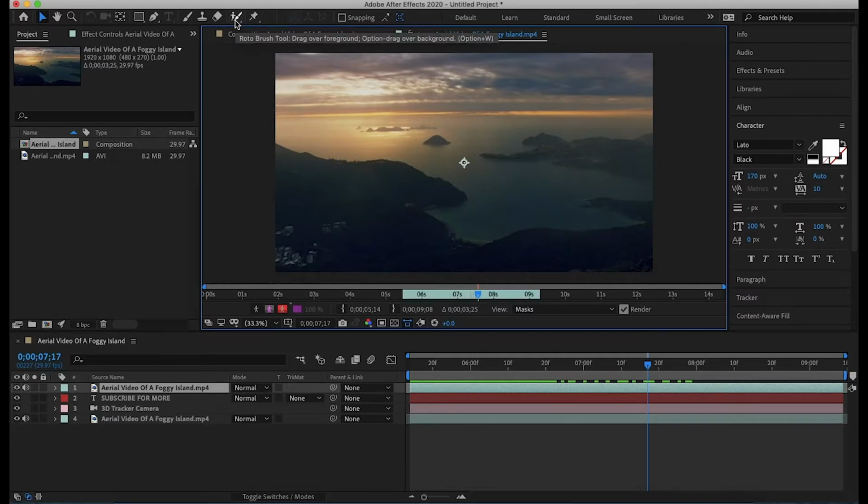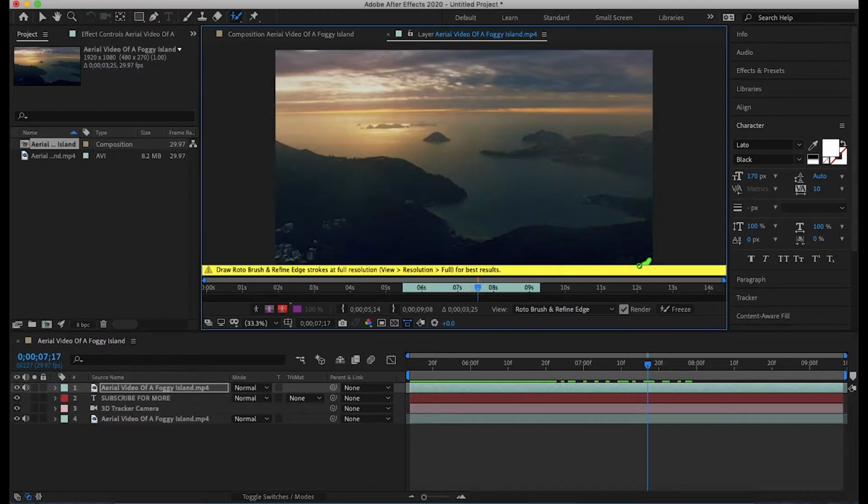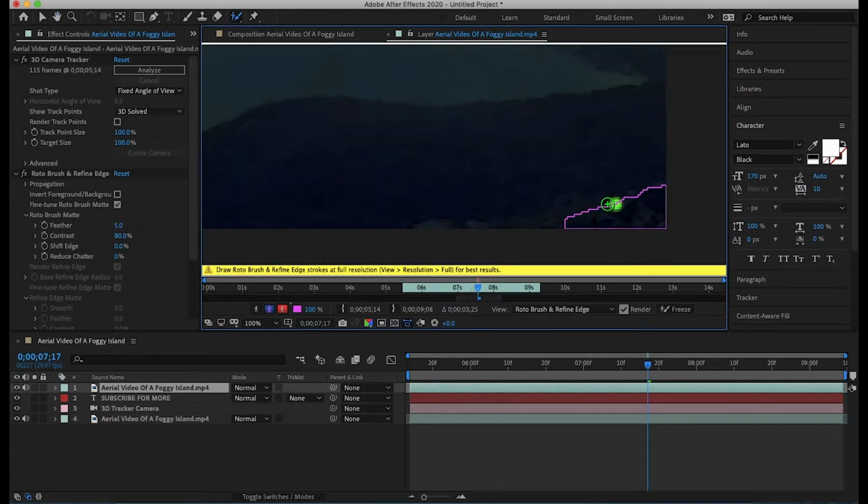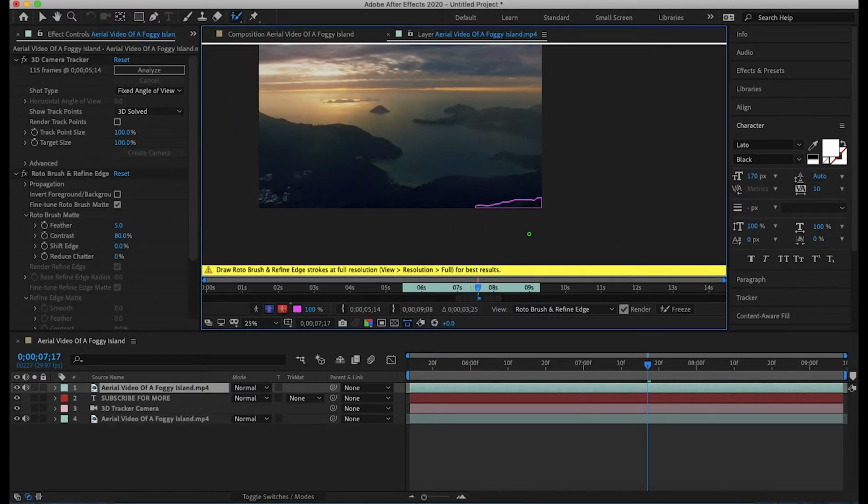Then we can double click on this and come over here to the Roto Brush tool, and you'll have this green dot. You can just draw the shape of the mountain. Just gonna zoom in a bit and draw the shape of the mountain. It doesn't have to be perfect. If you go out, you can hit Alt, and then you'll have a red one to delete. Just make the shape. That's okay.